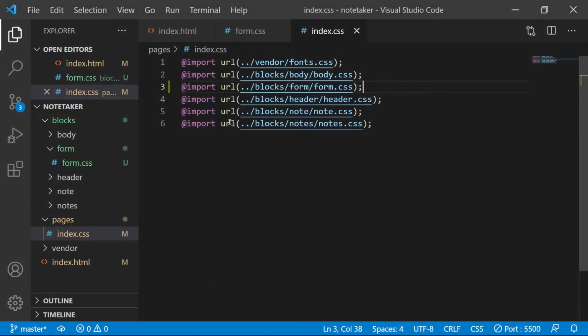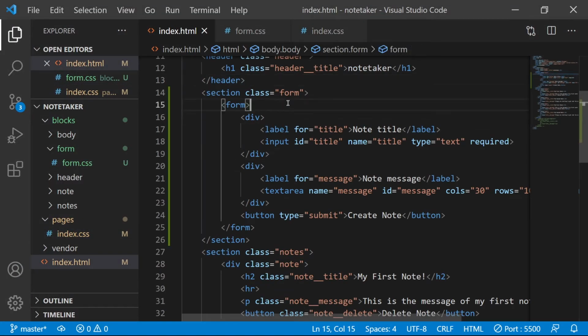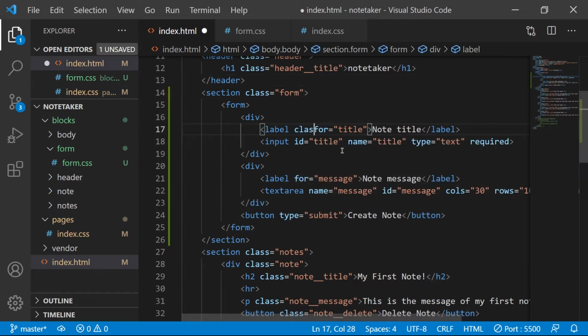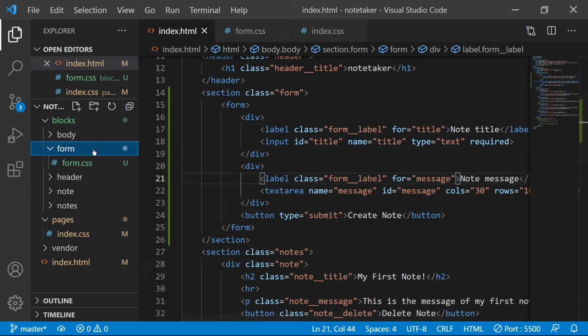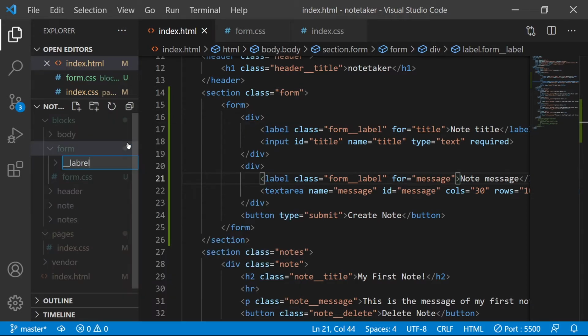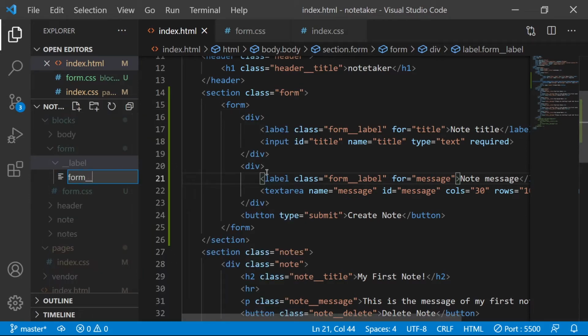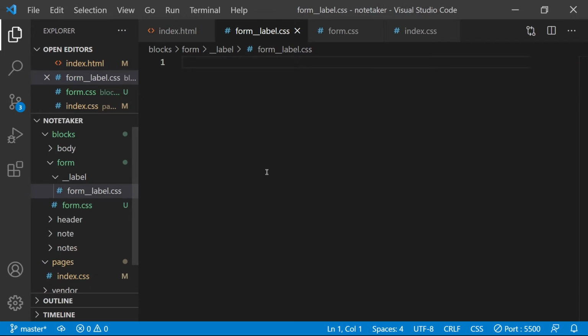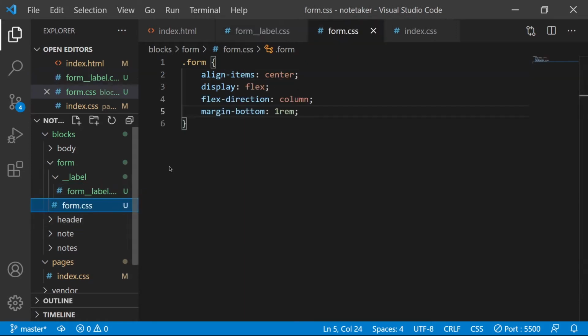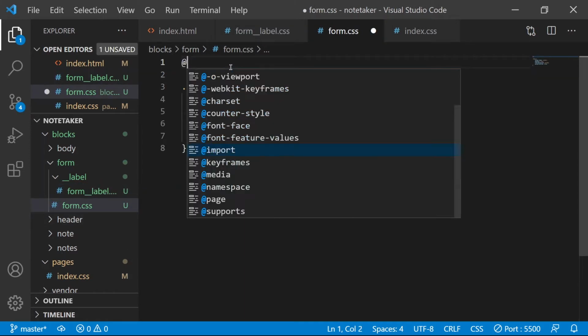Back in Visual Studio Code land, go to index.html. Now here, maybe we can say that this is, well, it's a form label, right? So let's say form label. And then here again, form label. Let's come inside of here. We'll create a new subfolder and we'll call it label. We'll call this form underscore label.css. And of course, we'll now give it the display of block like we had before. Form label is indeed owned by our form.